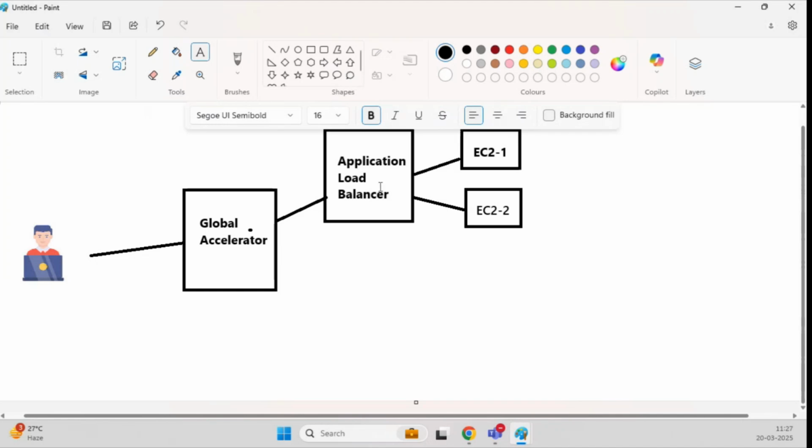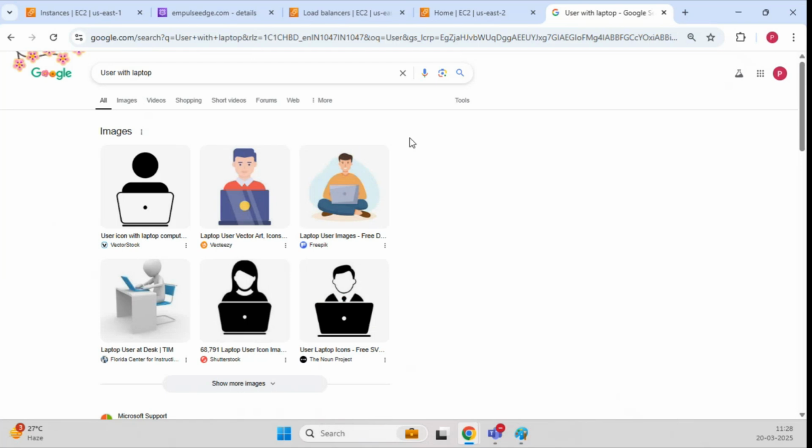So earlier we used to have just the application load balancer, but now we will be having the global accelerator, through which we will be accessing our website. It will provide us the optimal path, and it will provide additional static IP addresses to get our load balancer accessed.